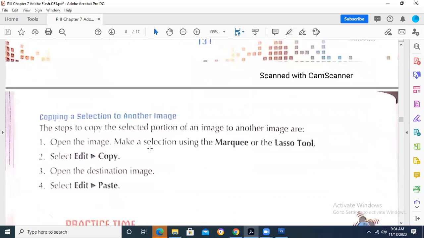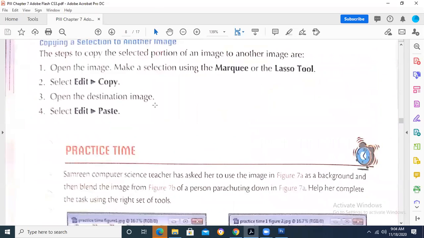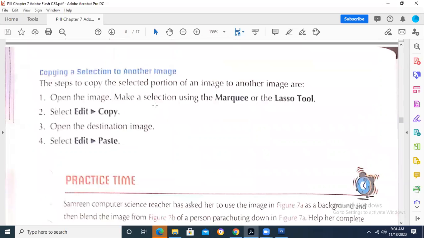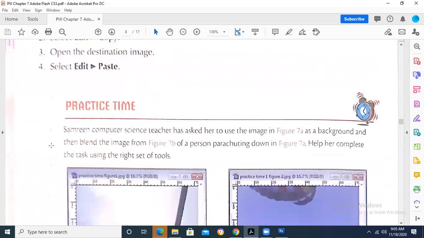Copying a selection to another image, I remember I had applied that horse. Remember, I selected the horse from one image and I dropped it to another background. So how we can copy using lasso tool or polygon lasso tool or even magnetic lasso tool? By selection tool, we can pick that image and we can drop to another background. All these things we have gone through.